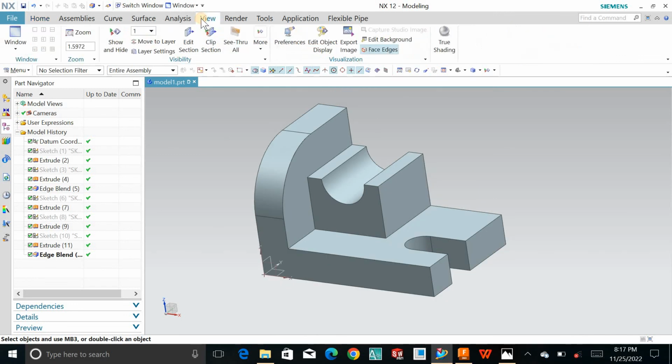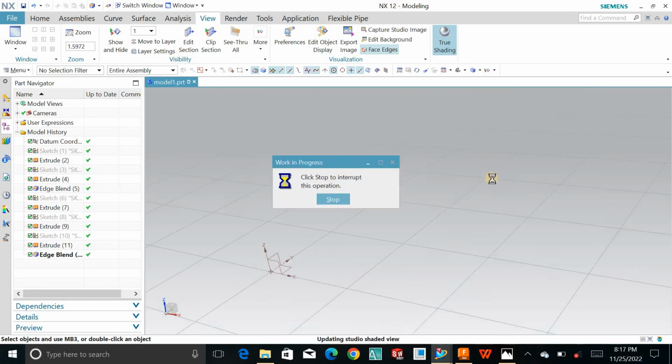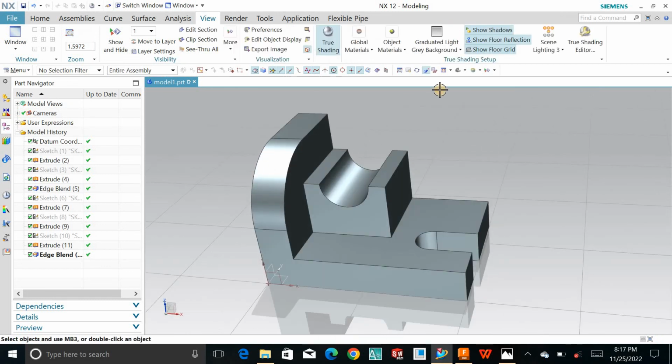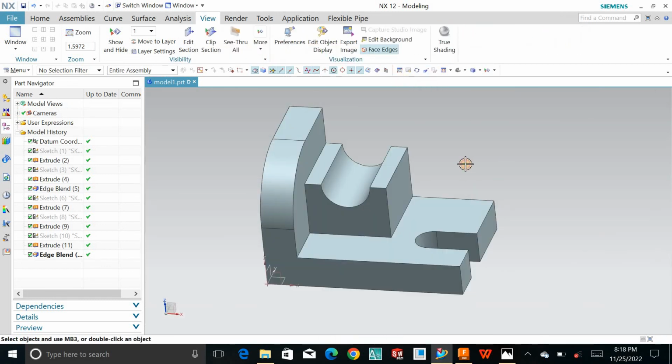See, we can go for the true shading, and here we go. We just turn it off for now.